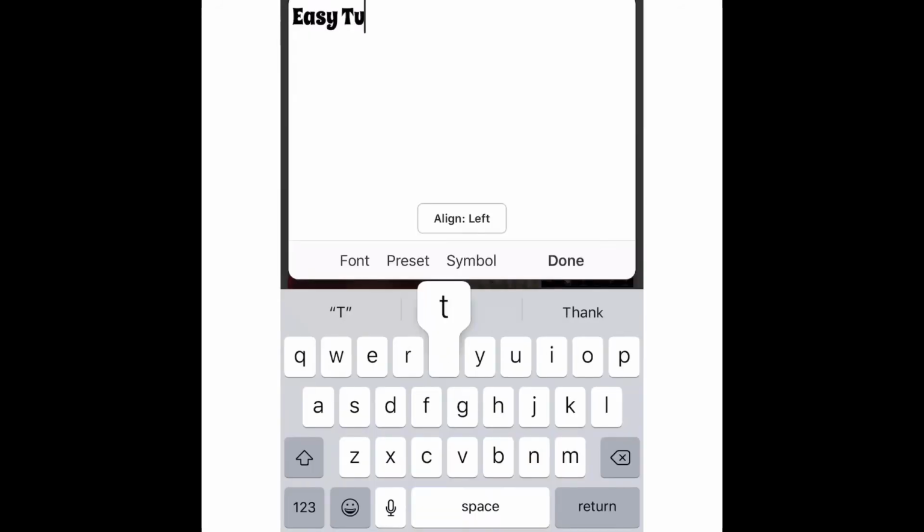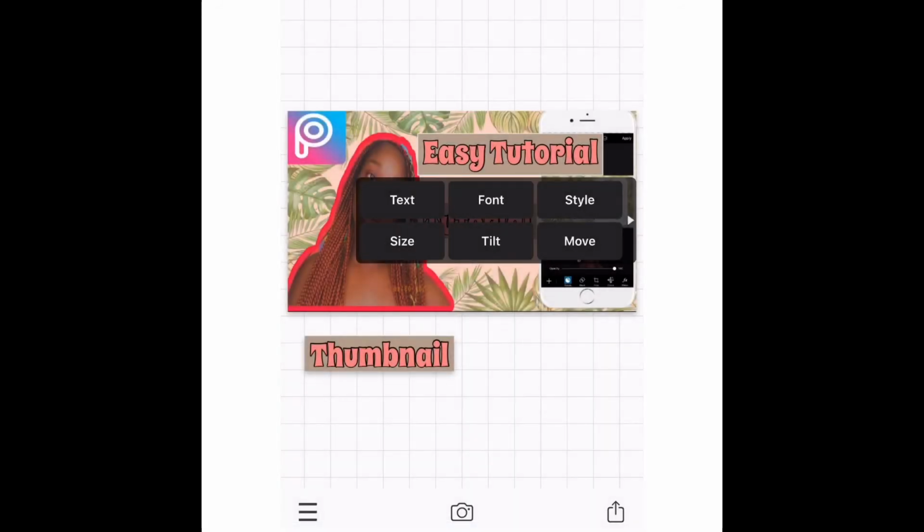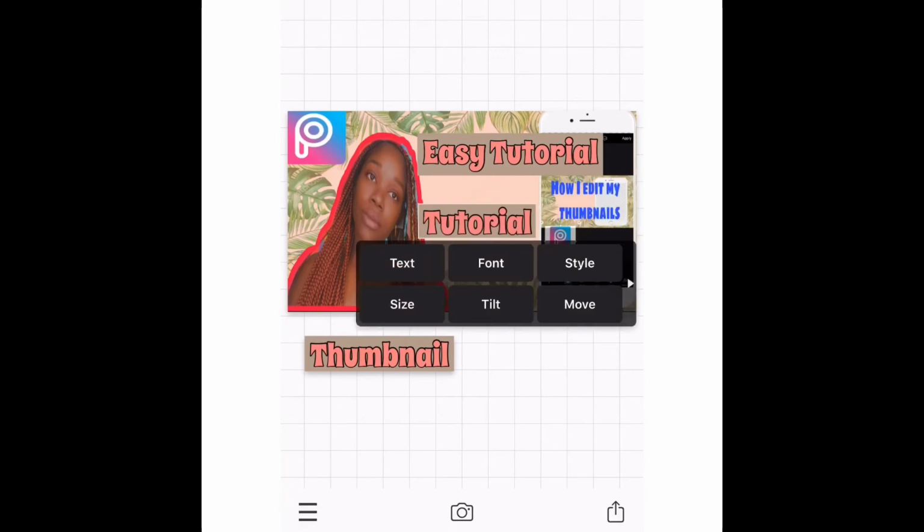I don't know if you guys, how do you remove the background once you've added it on Phonto? Anybody know? Comment down below, because I don't know.